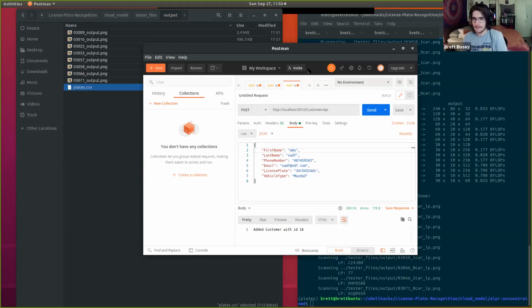Yeah, definitely. Also, the motion detection that I created was built using OpenCV. So that's also worth mentioning.